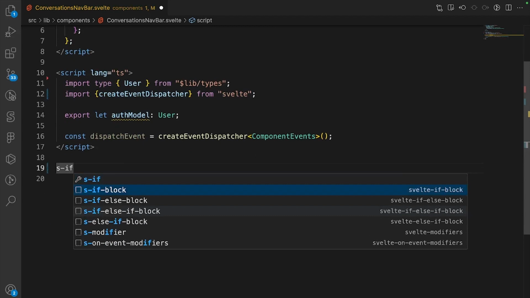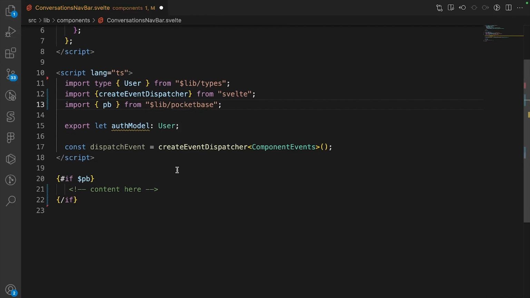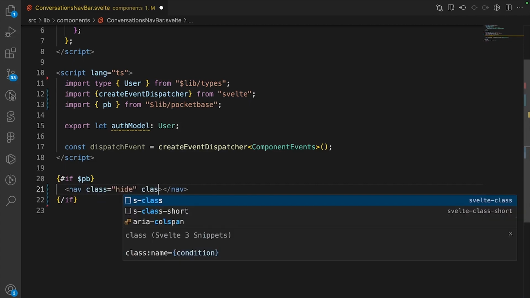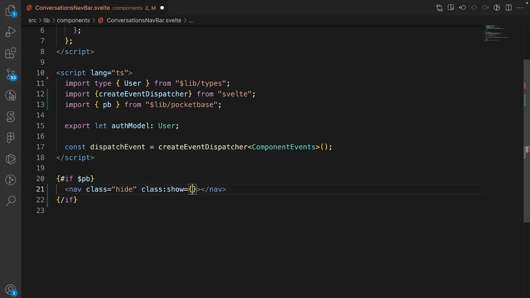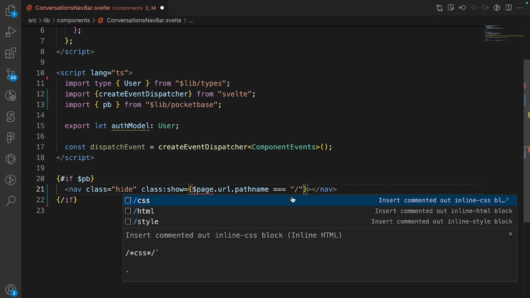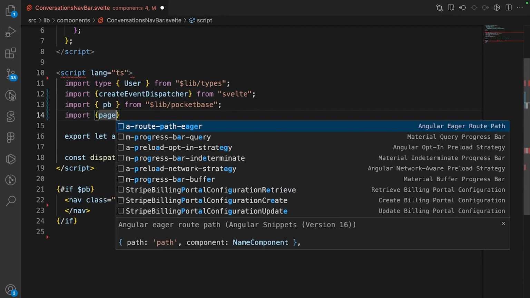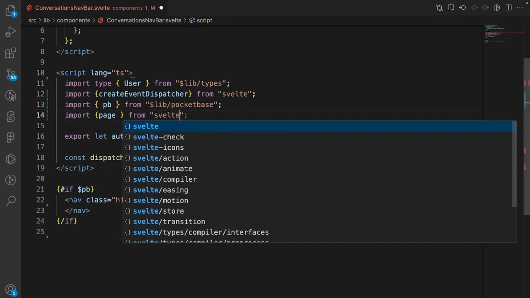So let's close this, and let's add an if block. If the PB store is valid, so when the PocketBase store does not have null as its value, we're going to create a nav with the class of hide. We're also going to set the conditional class of show to $page.url.pathname equal to slash. So if we're in the home page, we actually show the nav bar. We're going to import the page store from the svelte/stores module.